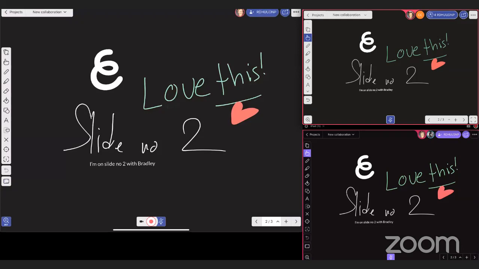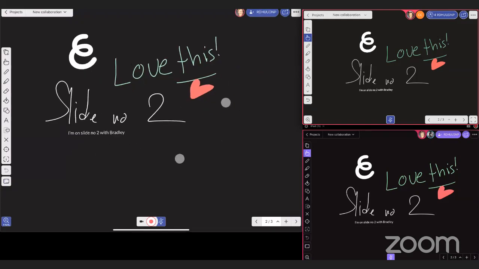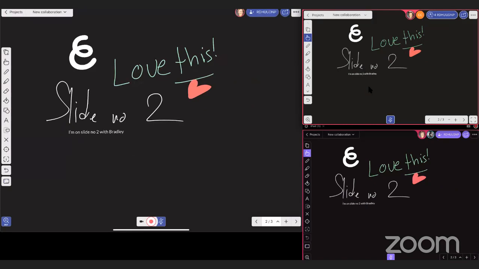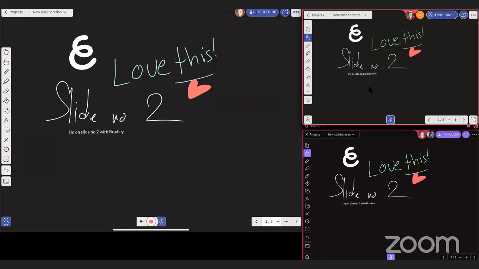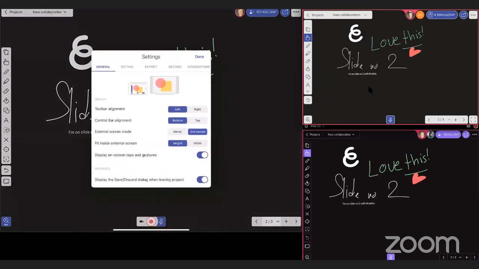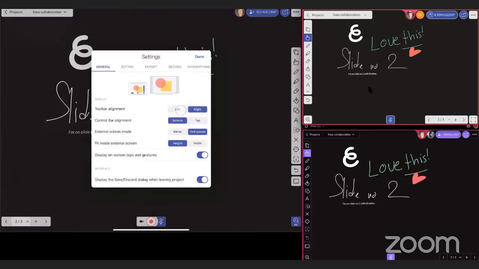This is a UI related question, but it's quite interesting. Can you move the toolbar to the right for the left-handed users on tablets? Yes, you can. In order to do that, you go to settings here. So three dots, top right. You go to settings, and this is how you change the position of the toolbars.